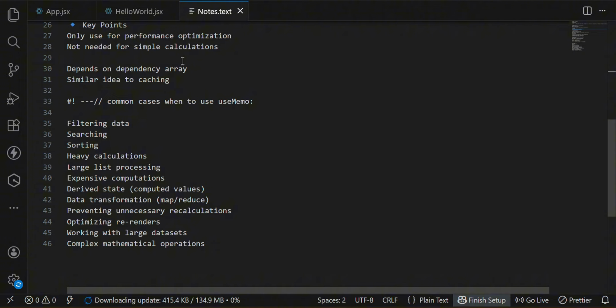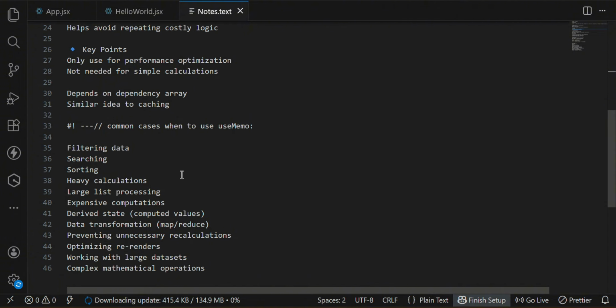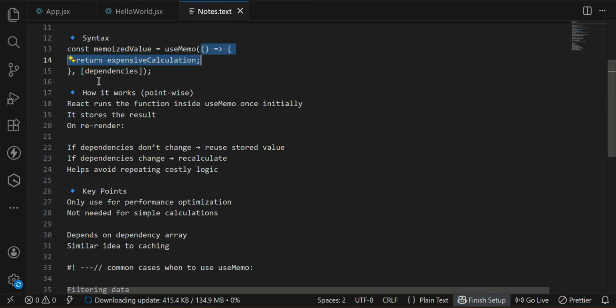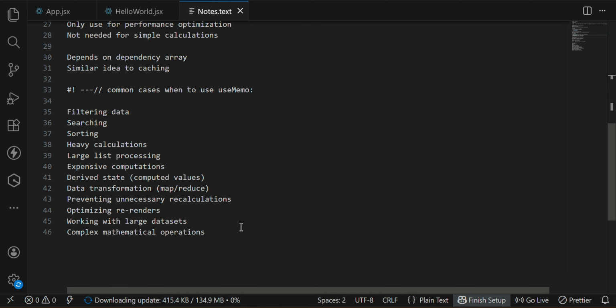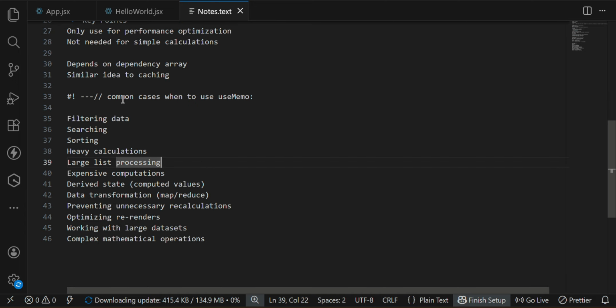To improve the performance, we'll be using useMemo, and then the dependencies, right? Dependency means whenever the data is changing, the dependency also changes. Okay, now the common cases of when to use useMemo.